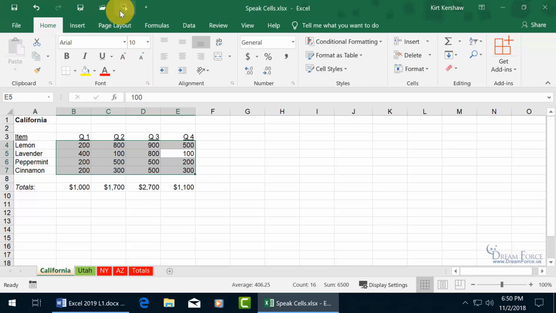800, 100, 200. Okay, let's hit the escape key to stop that. And like I said, you have additional options you can choose from.